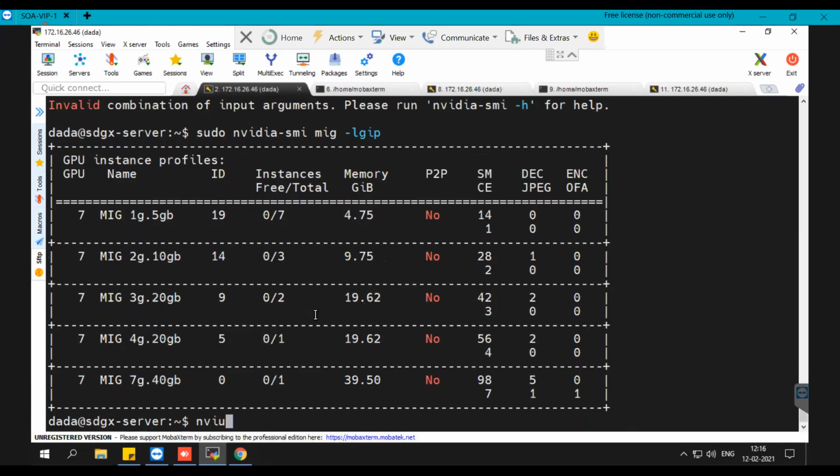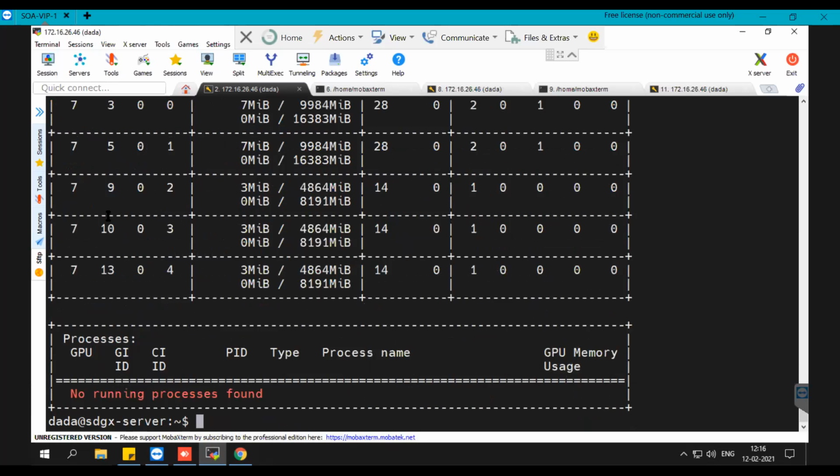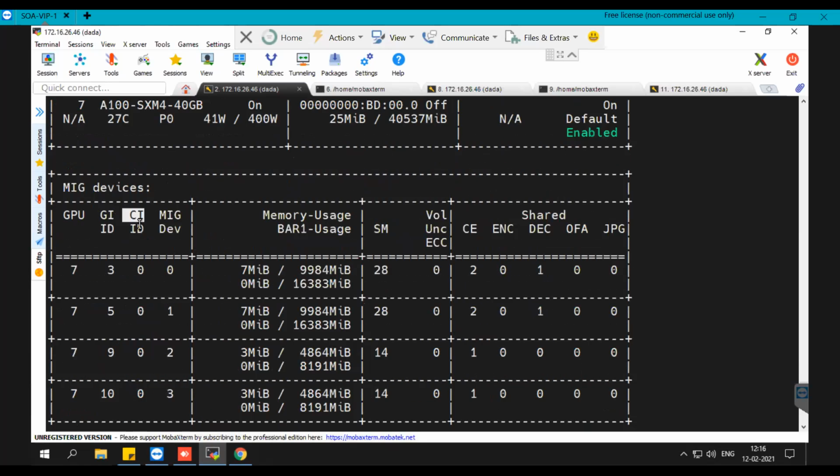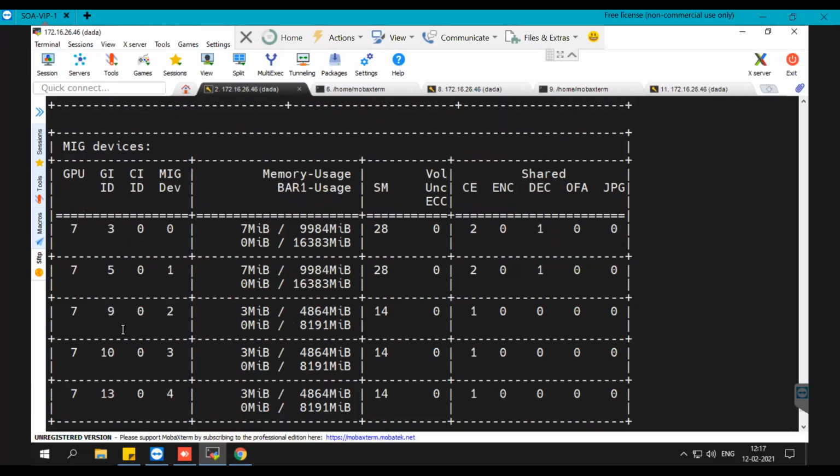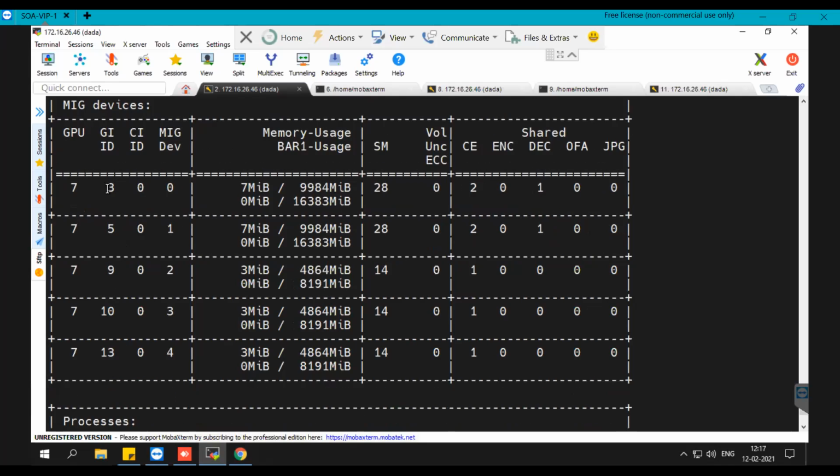Firstly, you need to identify which GPU instance ID, GID, you want to destroy, and which CI, compute instance, you want to destroy. So you get your CID and GID. This is also important to understand. You can see that you have different GIDs, but they have the same CID available.